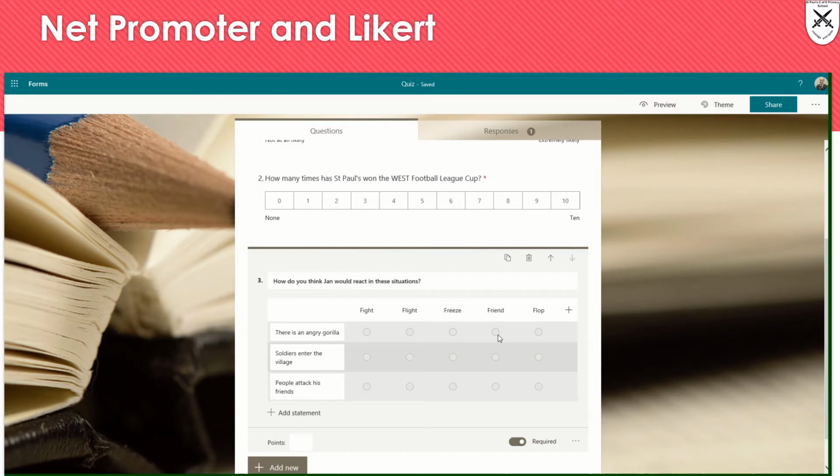But that's not necessarily a bad thing though, because he might respond in a situation to soldiers entering a village. He might naturally respond with flight, because he did that in the courtroom because he was quite scared. Or he might naturally respond with fight, because he does have that sort of natural instinct of fighting against soldiers as well. Okay, in terms of people attack his friends, probably would go again with fight again, because that is a natural reaction for him.